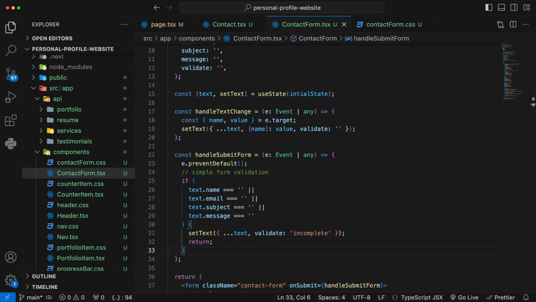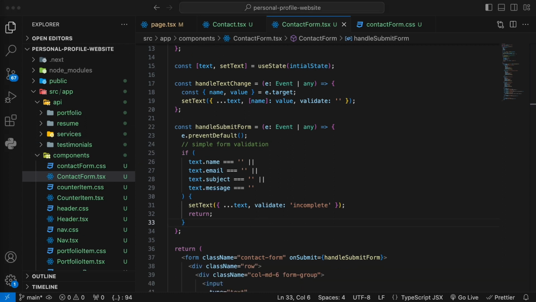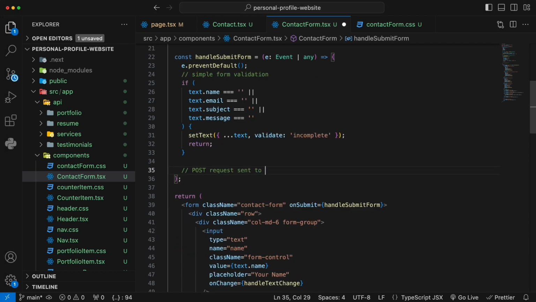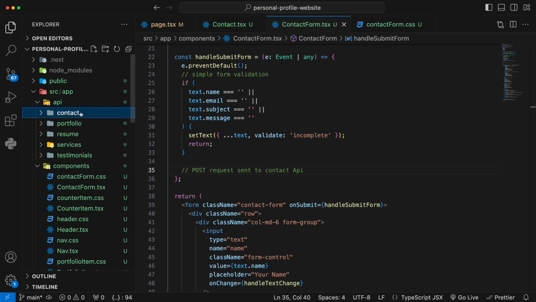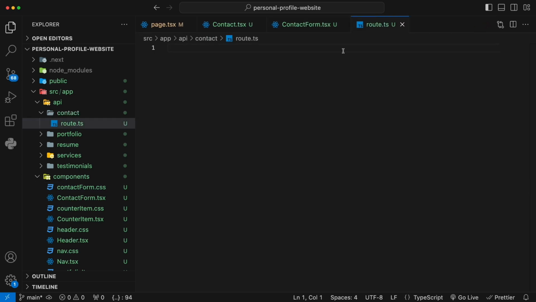The other thing is going to be in a contact API. So we're going to make a post request. So the next thing we're going to handle is going to be the post request sent to the contact API. So to have that API, inside the API folder, we create a new folder called contact to handle that. And then we need a new file called route.ts, like so.